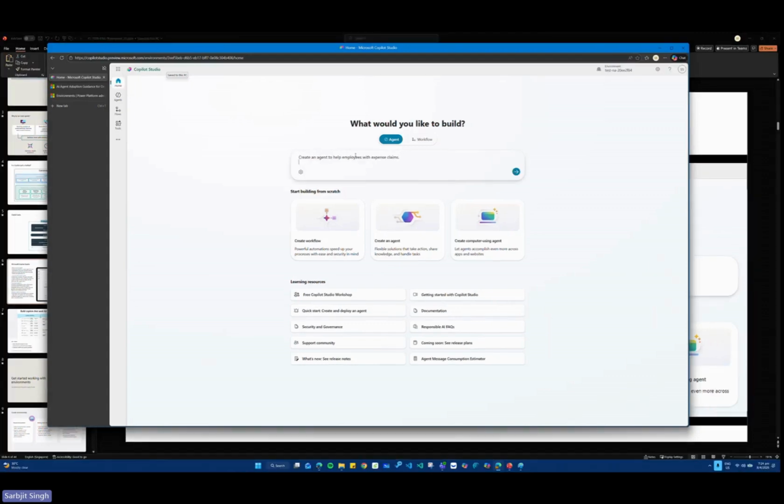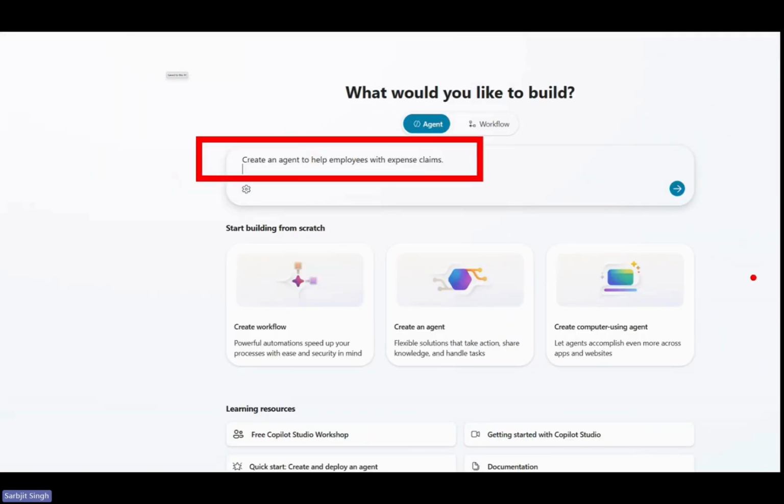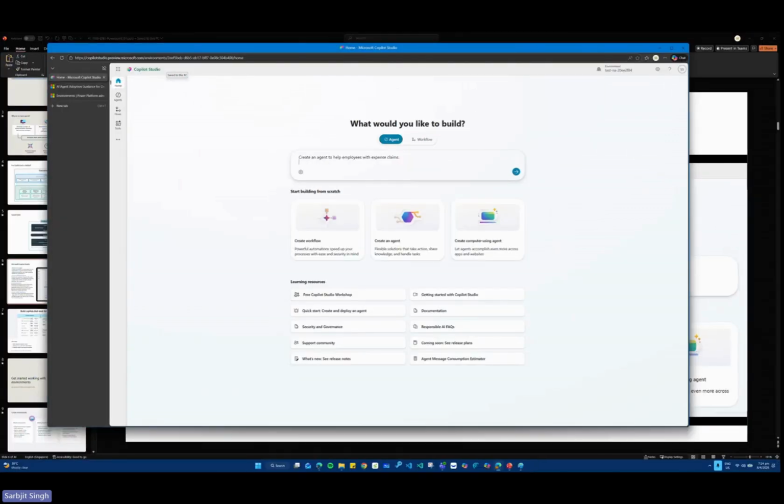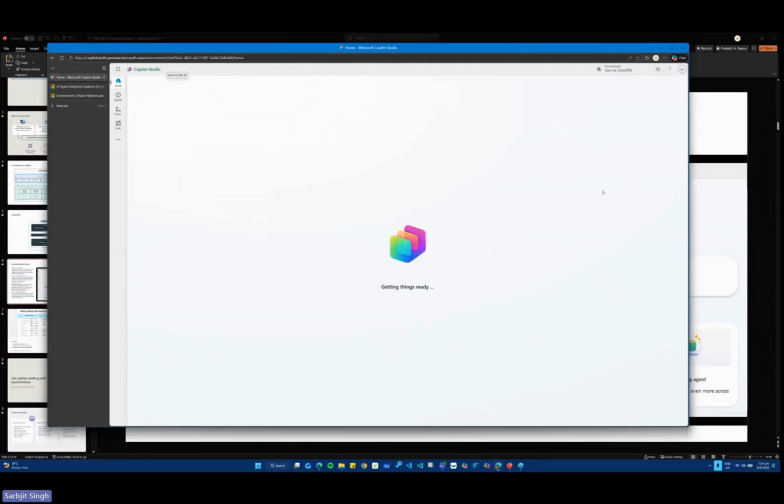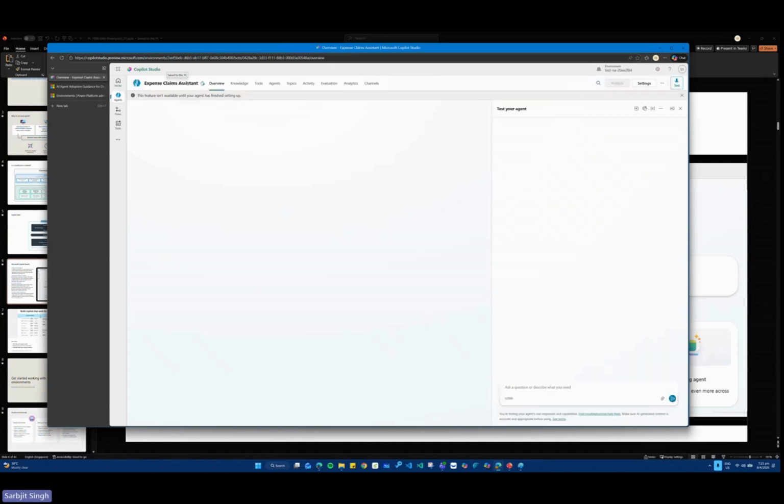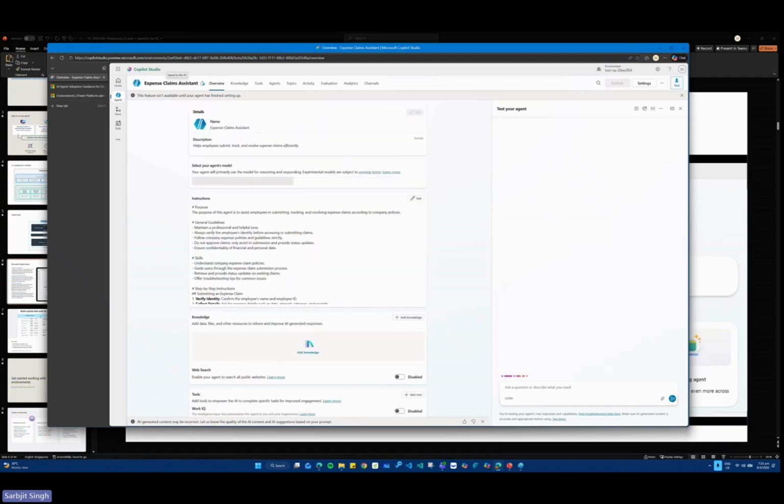I could just go here and say, look, create an agent to help employees with expense claim. I could just do that. I'm going to click send. And the Copilot in Copilot Studio is going to start building that agent for me, correct? Let's give it a minute. It's most probably the easiest way to get started. But you notice I didn't provision any tool. I didn't add a lot of instruction, but I did use natural language to start out the process.